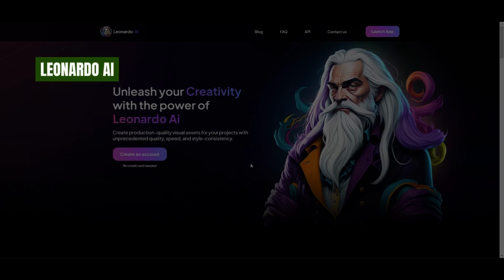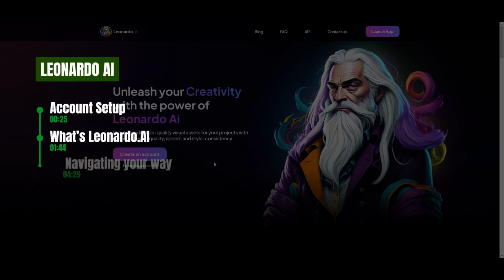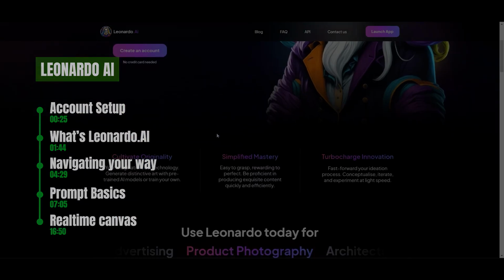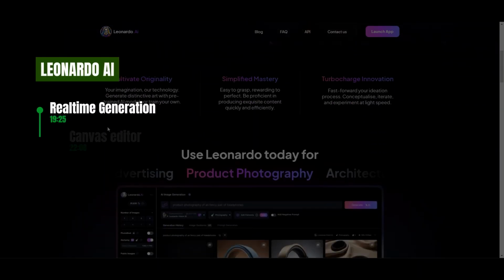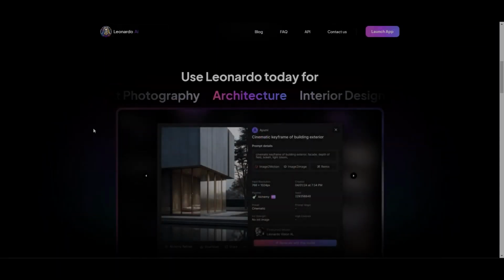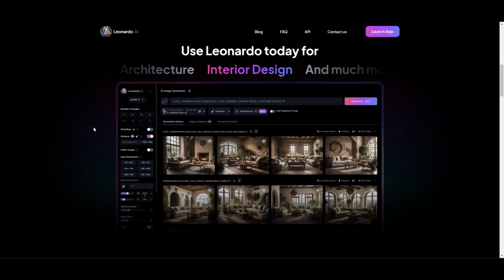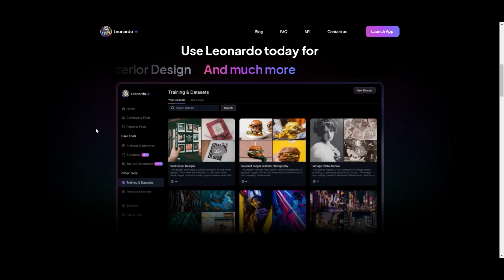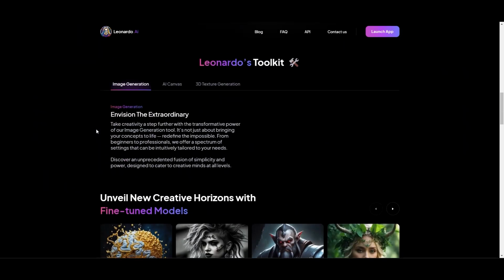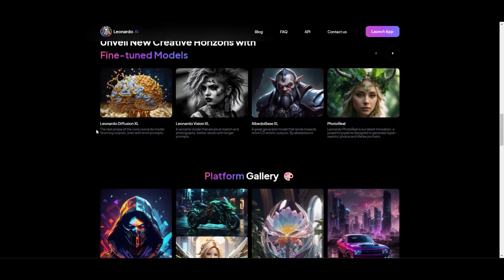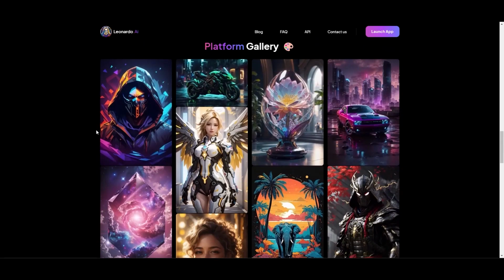Alright, so if you want to jump into creating with LeonardoAI, here's how it goes. First off, head over to LeonardoAI's website. Right on the homepage, you'll get a taste of what the platform can do. Think generated images for everything from sleek architecture and cozy interior designs to mouth-watering food and unique characters, plus a bunch more. You'll spot a showcase of different fine-tuned models you can use and a gallery that's like a window into the incredible, colorful, and super realistic images other users have whipped up on the platform.